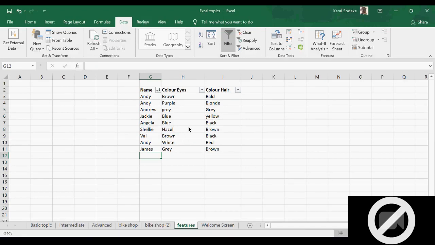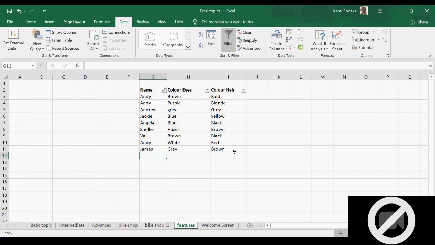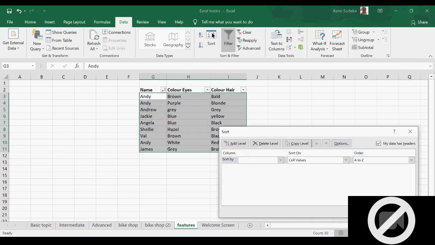Okay, so if we want to sort this data by name as well as the color of the eyes, we want everybody with the same name to appear first. Then on the second column, we want to sort by color of the eyes as well. So we can just select this. If we click on sort, because we want to sort twice, we can add levels to this. So I'm going to add a level. I want to sort twice. So the first thing I want to do is sort by color of eyes.